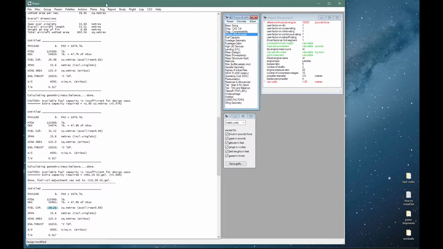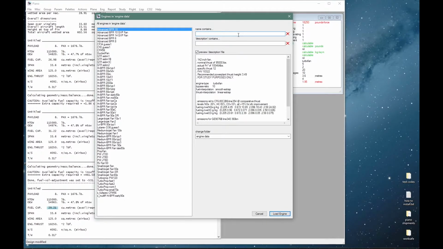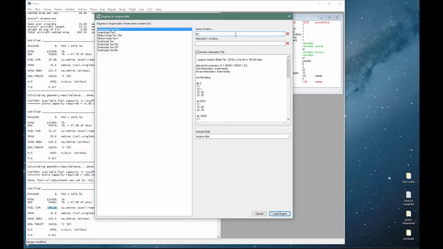Engine. I will load the large bizjet fan 10s. This is a generic model of a modern business jet engine. It is not based on the Rolls-Royce Pearl 10X or its predecessors.